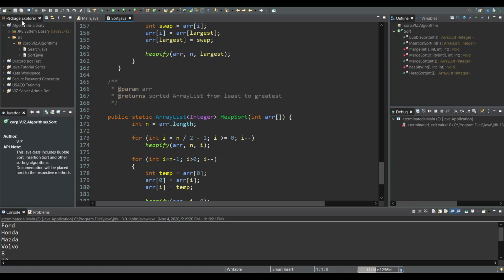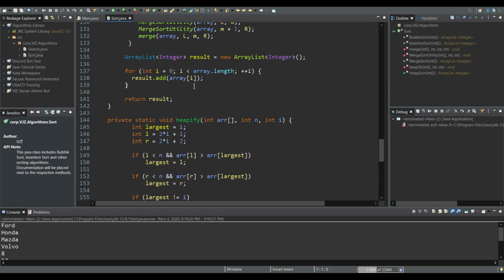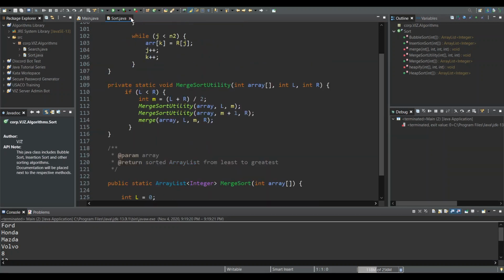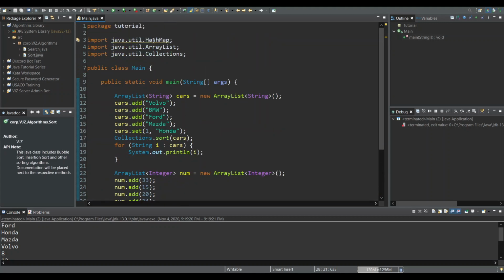If you want to download this library, you can go to the link in the description. Currently, it's a work in progress, so I don't know why you would want to download it. If I were you, I would just stick to Collections.sort, and that would get the job done. So yeah, today you learned about hash maps, array lists, and collections. Not all of it, but just the sort function. That is pretty much it for today's video.